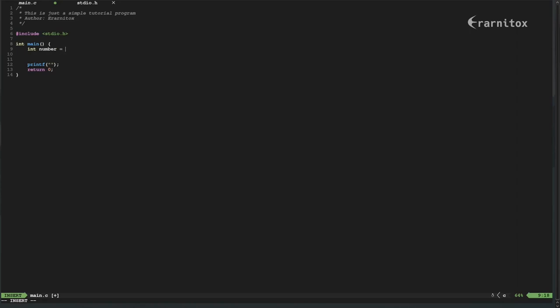So we just call this number and assign it to some value. And we can then use this number here, for example, as an argument to printf, which reads this format right here. The number is and then that. And with printf, we have to specify a new line character.